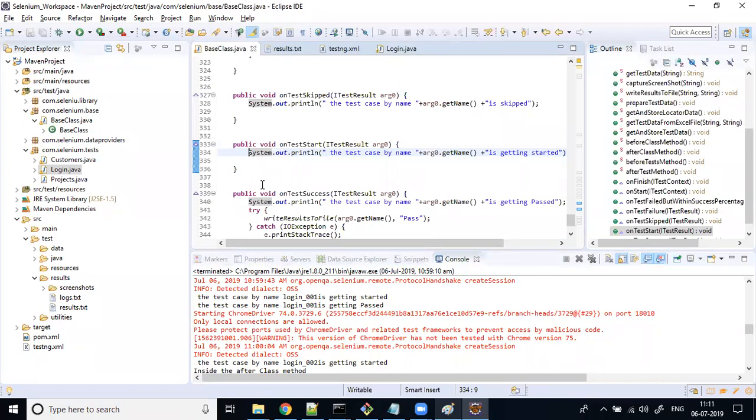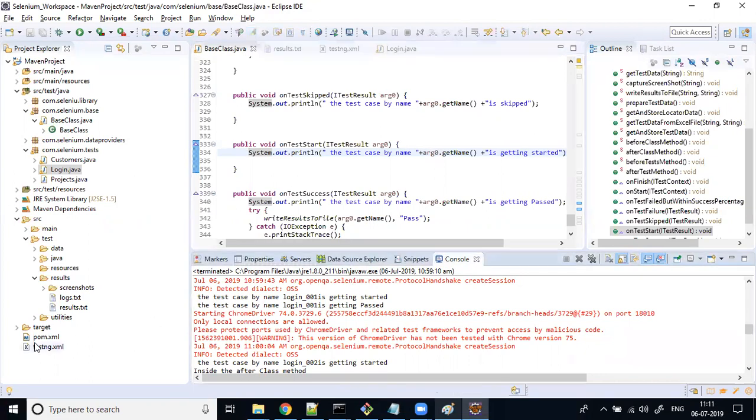Not only that, I also want to write these logs to a file so that I can go back and check the file. Because this console information will only be there for that particular execution. If I start another execution, whatever is there in this console will be lost. I maybe want to see my logs persistently.